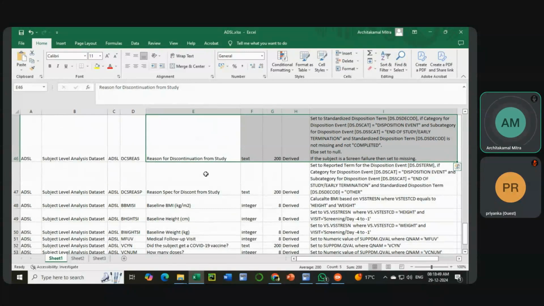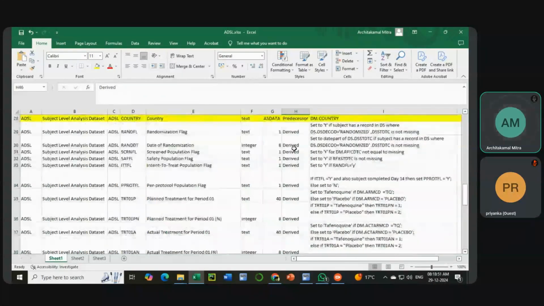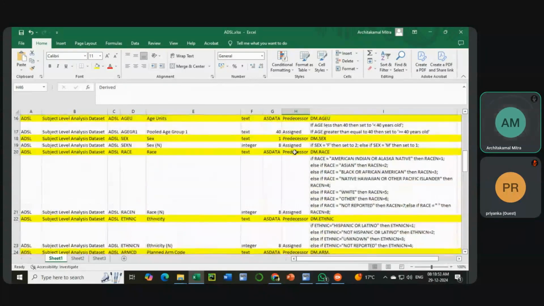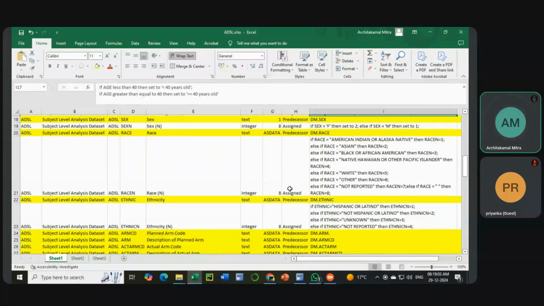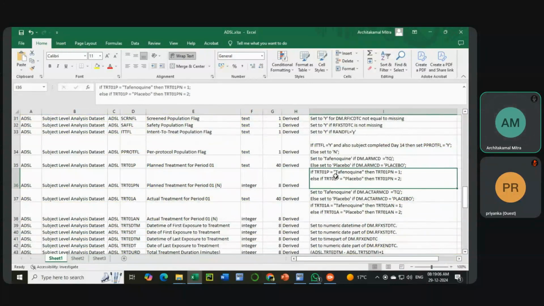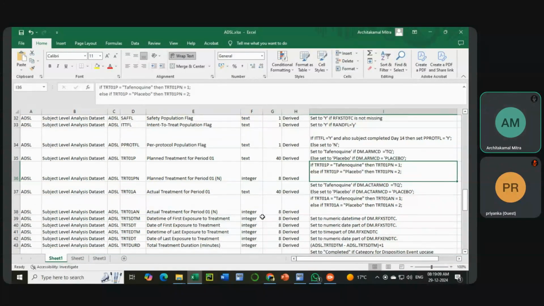Now we will have all these derived. If you see, the flags are derived. Some are assigned. Predecessors are direct maps. Some are assigned, where you are making a derivation but basically assigning a value to it. And then some are derived, where you are actually deriving a particular variable.